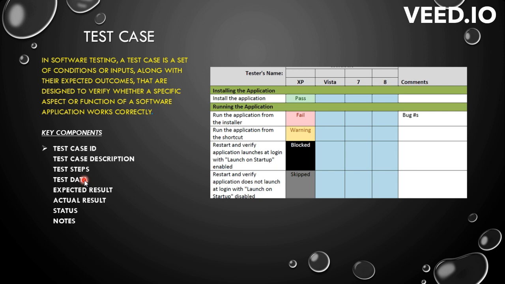Mostly test data will be given at the starting or in between the testing. But when it comes to actual results and status, which is nothing but pass or fail, or whether you are blocked by some issues, those kinds of things will be documented only in between testing or once you have completed testing.